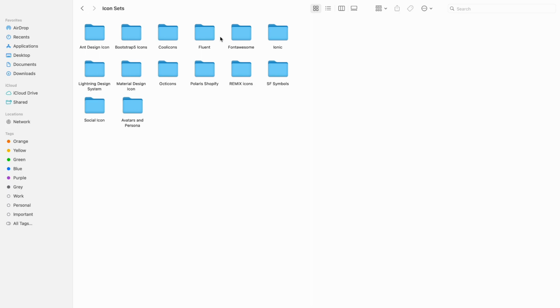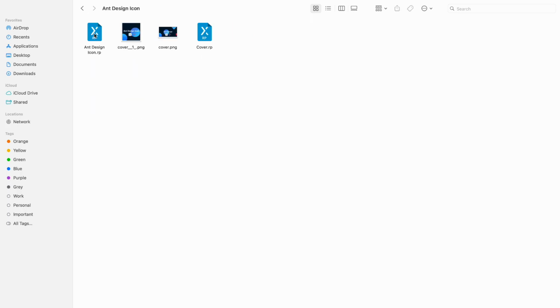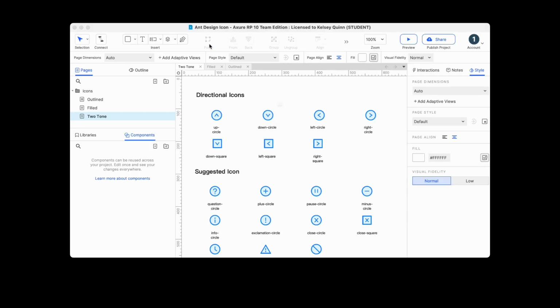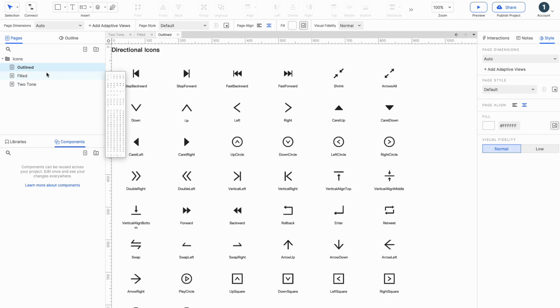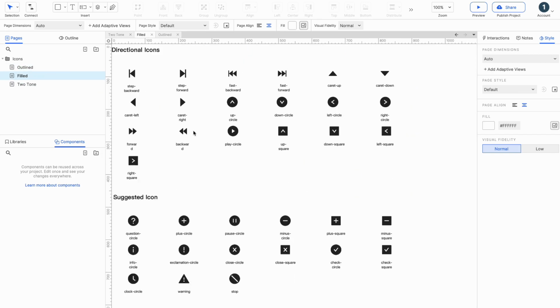Finally, we open the Icon Sets folder and load an icon set. You can see that the icons are organized by category, and you can make them into a widget library or use them directly.